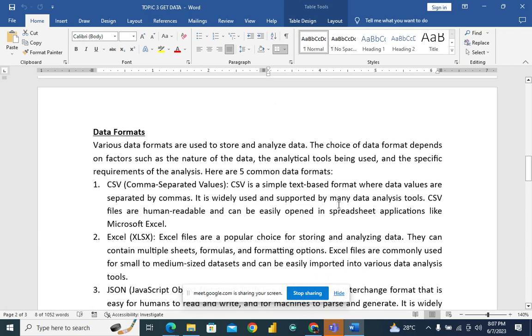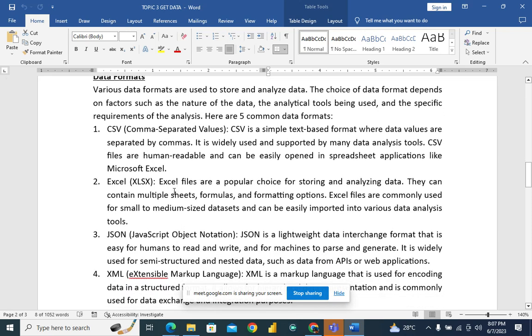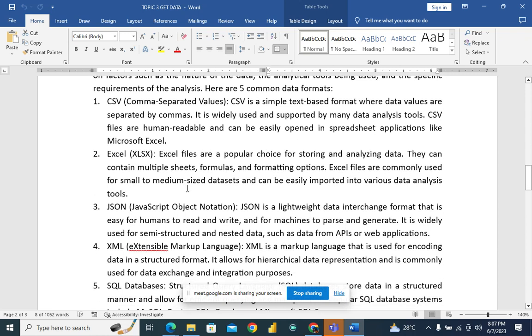Now we've also discussed some of these data formats. We have CSV, we have Excel, and then we have JSON. JSON means JavaScript Object Notation.